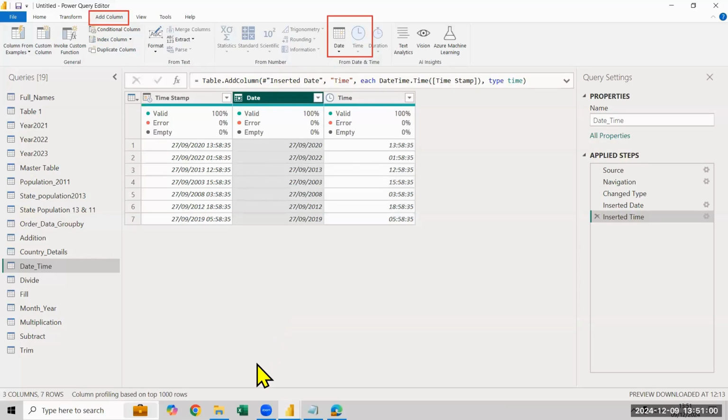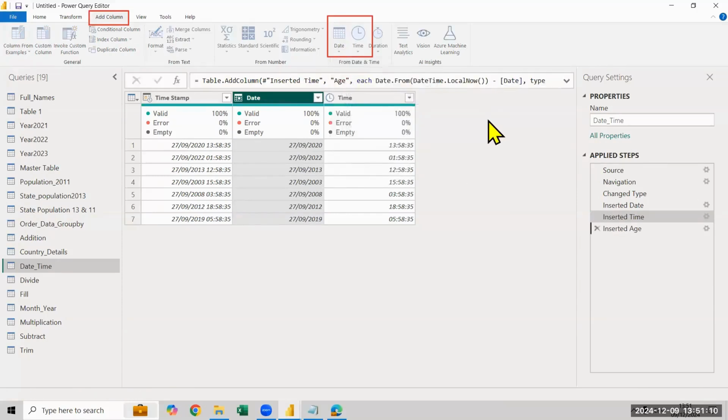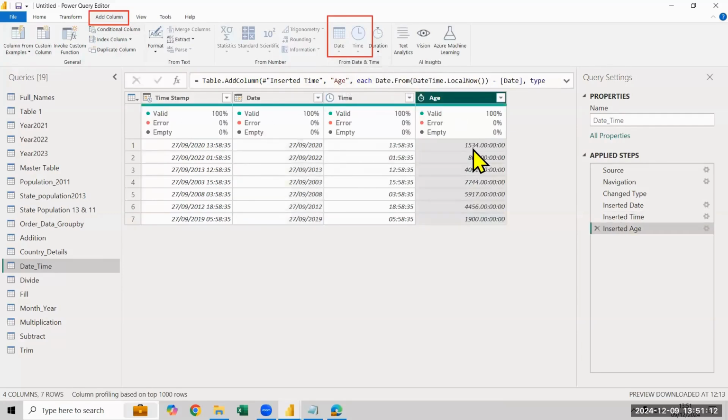Okay, if I want to know how many days have completed from this date to the current date, we're going to click on this date column and date, and here what option do you have? Age. It will show you the difference in days. 1534 days completed as per today. So if you don't know the calculation, let me just show you.